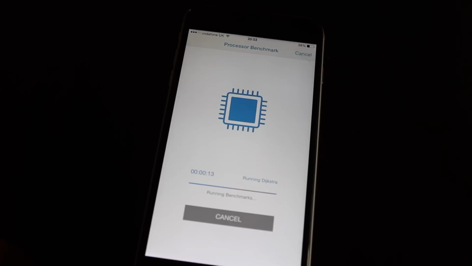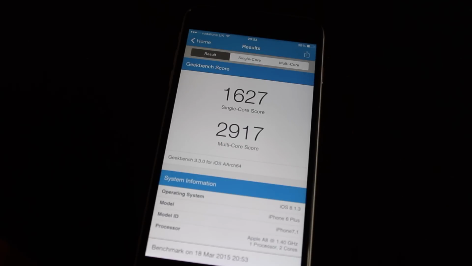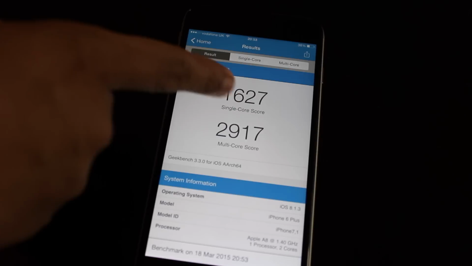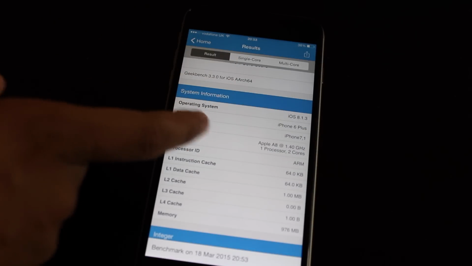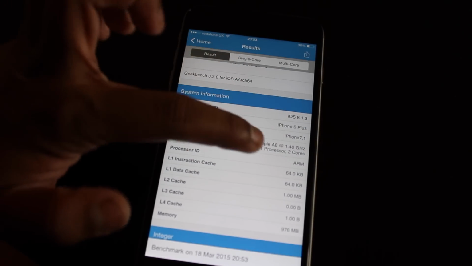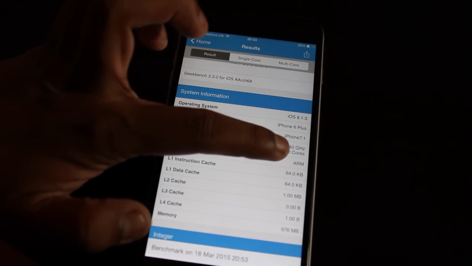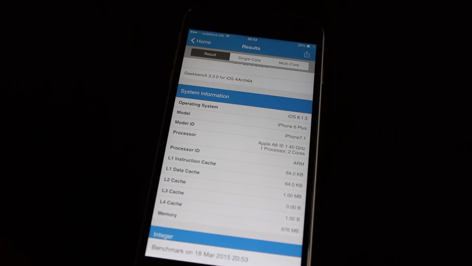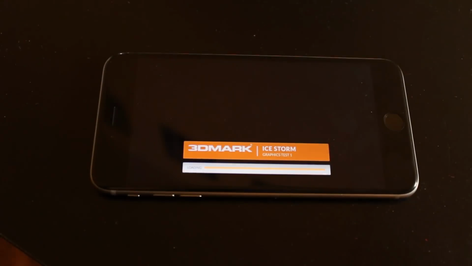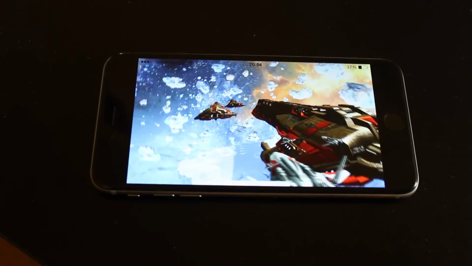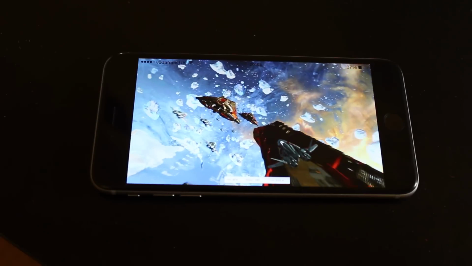And we're going to run a Geekbench right here. So we run it, and I've sped this up to 4x speed, but you can see it does it in around 21 seconds, which is quite fast. And single core score of 1627, and that is quite fast. It's running an A8 processor, clocked at 1.4 gigahertz. It's dual core and it's 64-bit.